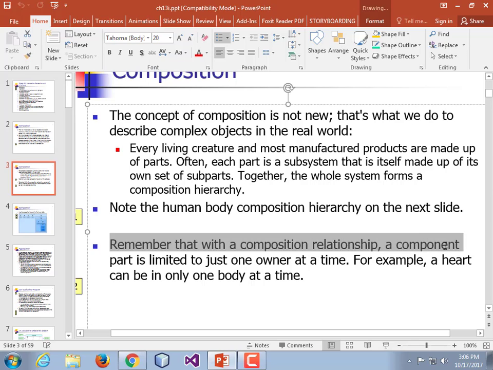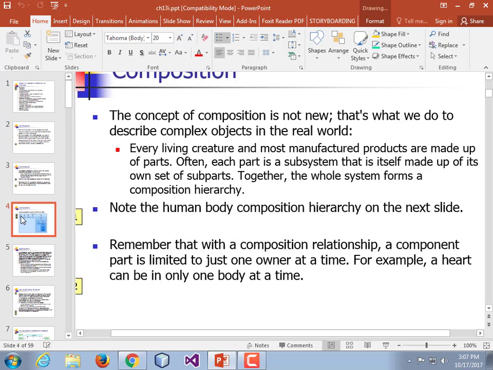So a composition relationship is one that's known as a has-a. A car has an engine. A car has a drivetrain, that kind of thing. So a component part is limited to just one owner at a time. You only have one engine per car. You only have one heart per body. Unless you have a conjoined twin.